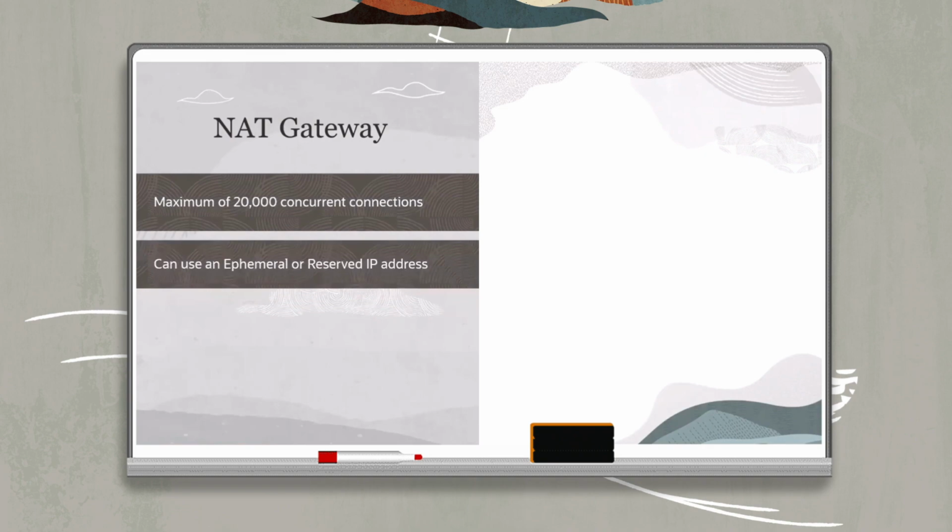The first data point is with respect to the number of concurrent connections. The number now is 20,000. So it's good to know. Now, when I was talking about the outbound request, I mentioned that because the private instances do not have a public IP address, what is going to be the source IP that is going to be reflected in the outbound request? That would be the NAT gateway's public IP address.